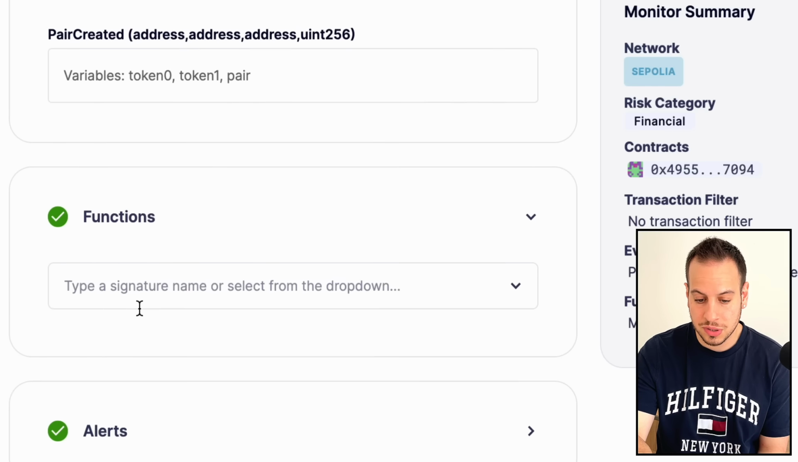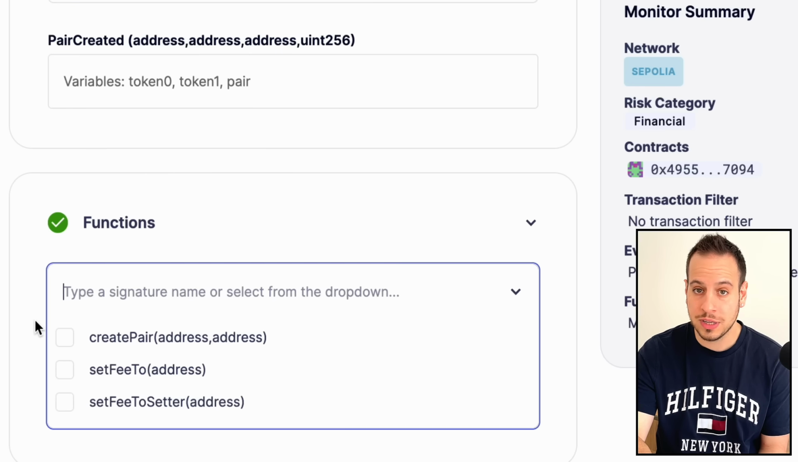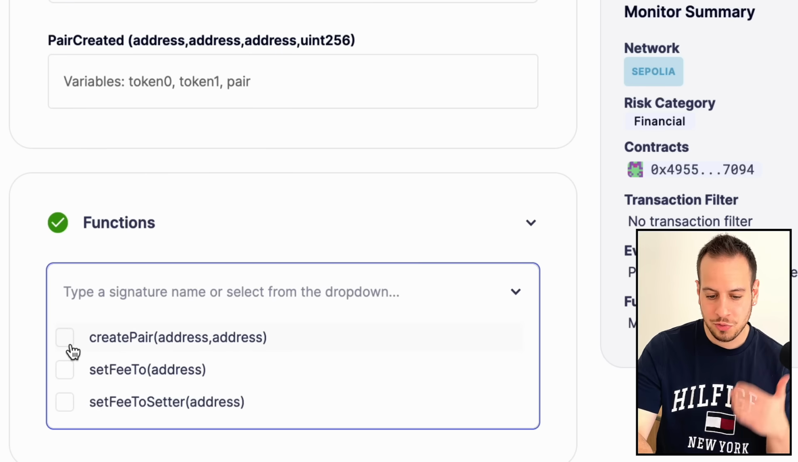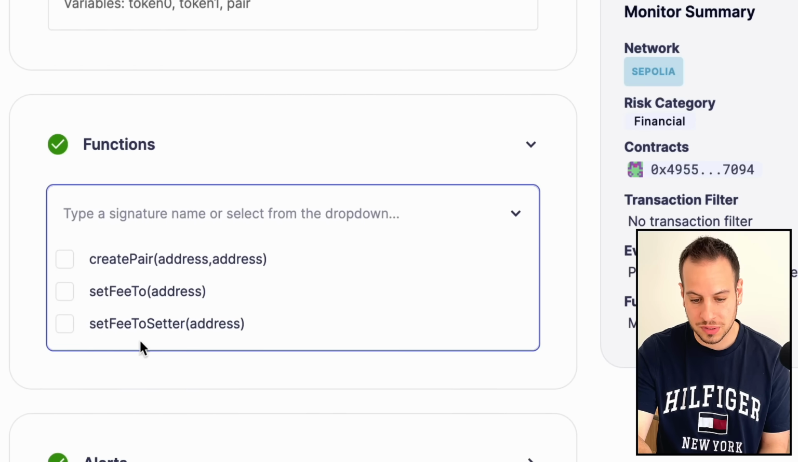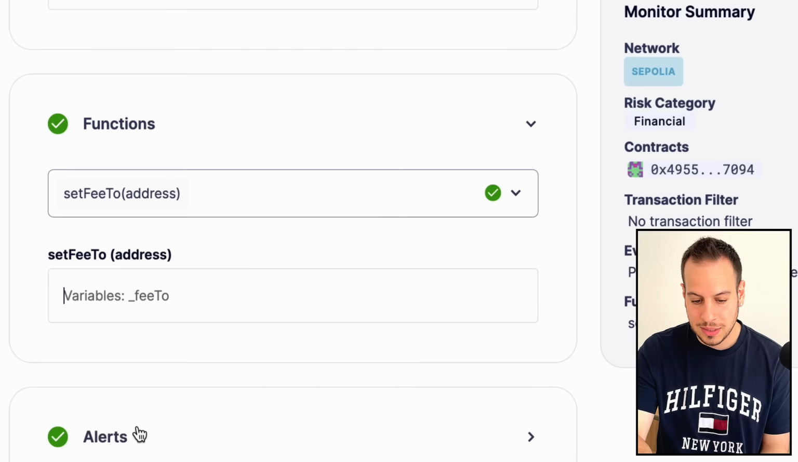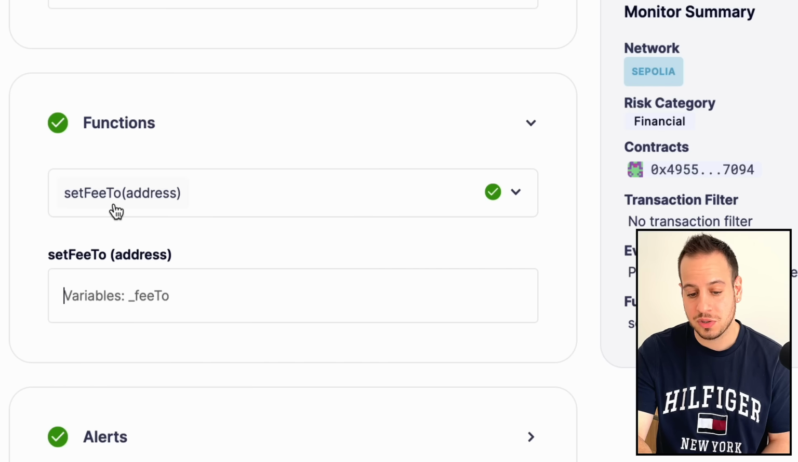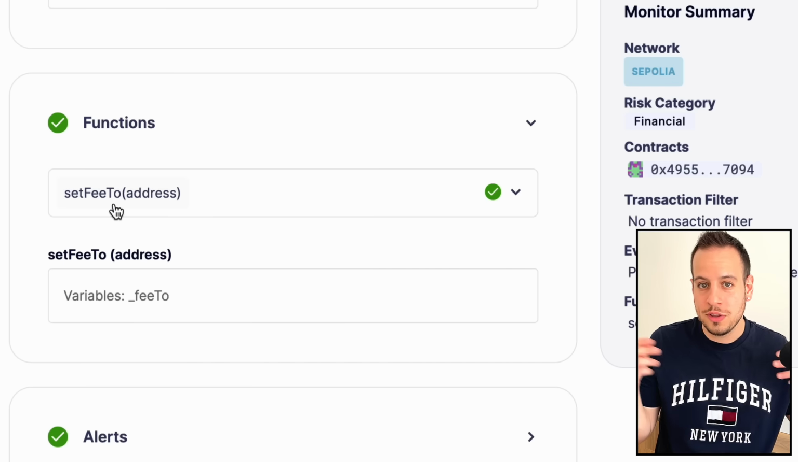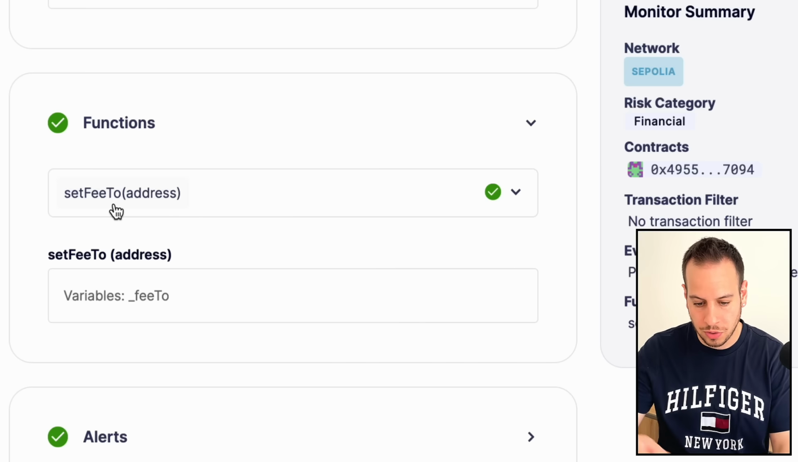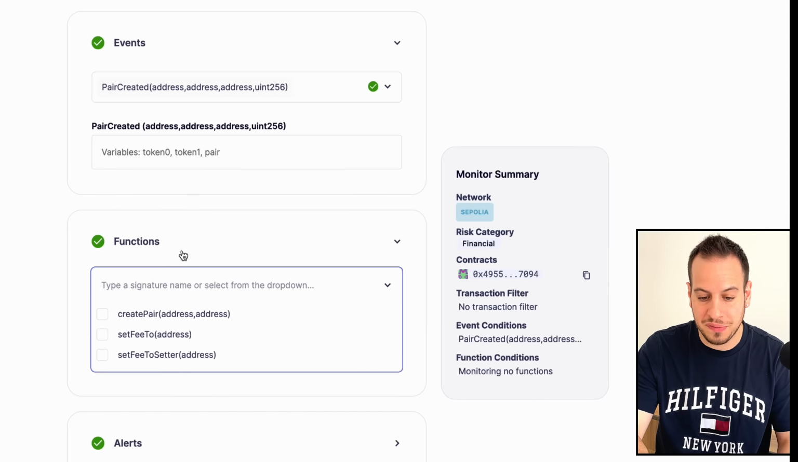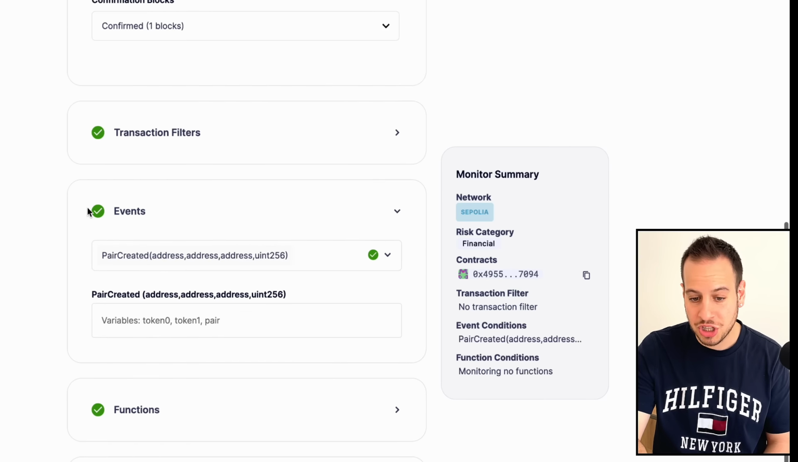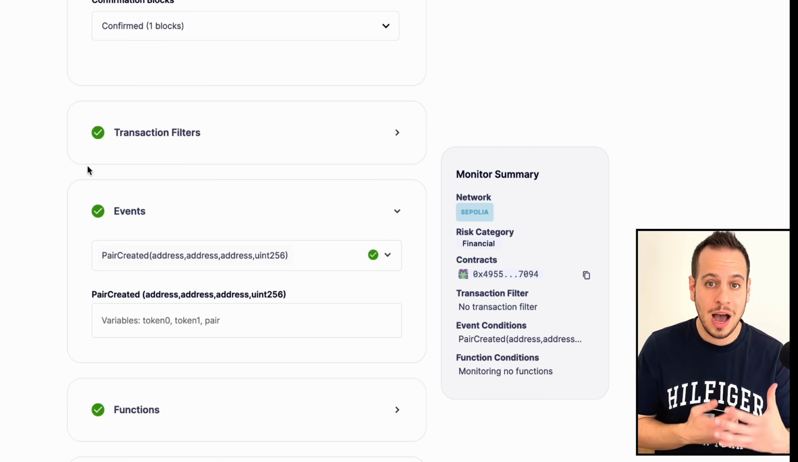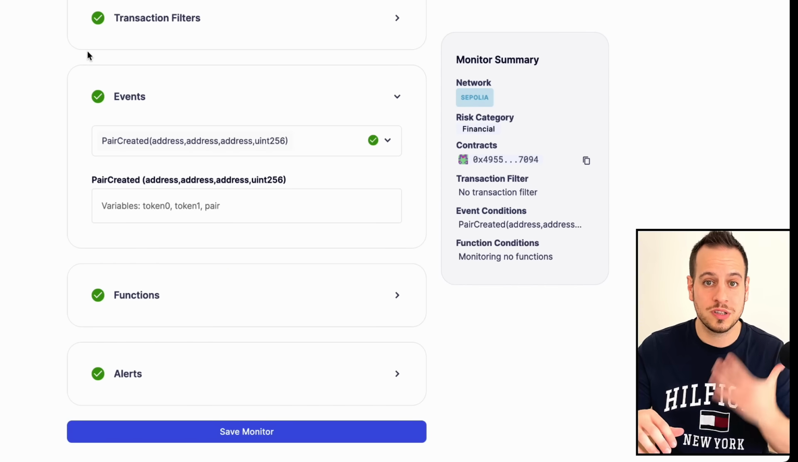By the way, you can also use a monitor based on function triggers. So every time someone triggers a particular function like create pair, or set fee to, or set fee to setter, you can also filter on the exact address. So when someone is setting the fee to an address that is unknown, you can trigger an alert and trigger monitoring. Now, I'm not going to use function trigger monitoring because the event trigger is enough for us. But just so you know that you have different ways to trigger those alerts.